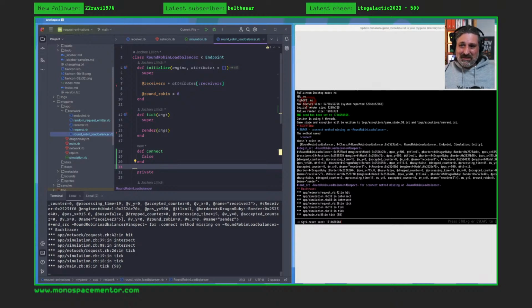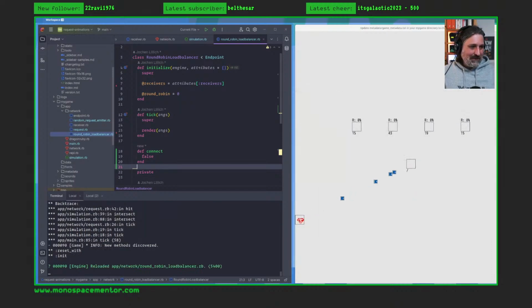Sounds pretty secure, says Balthazar. Yep. A load balancer that only sends requests sounds pretty secure. Yeah, it does. That's why we are making it less secure now.